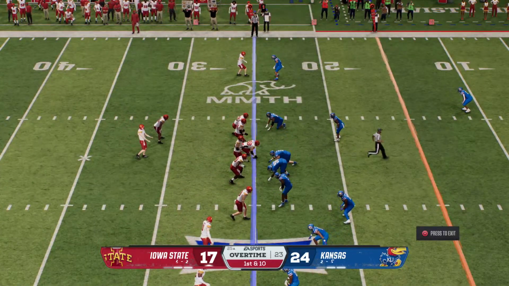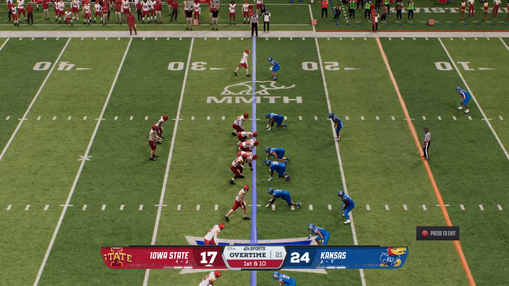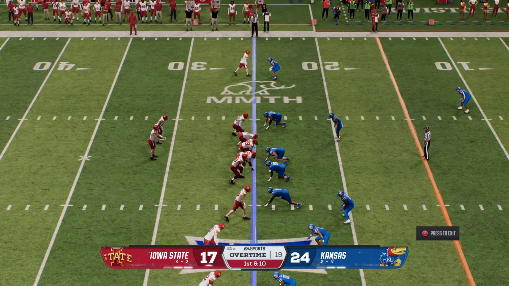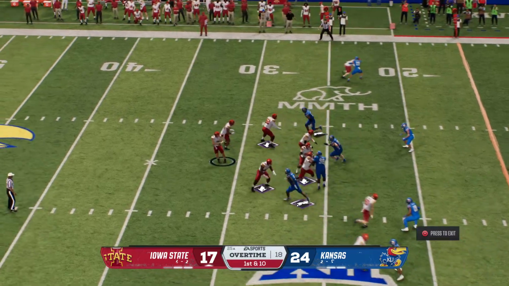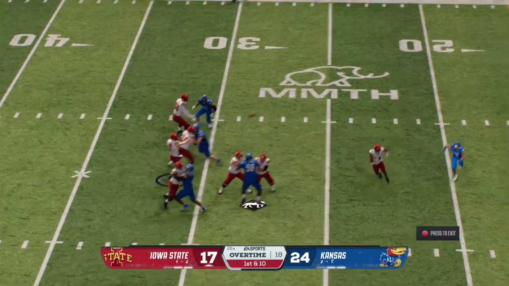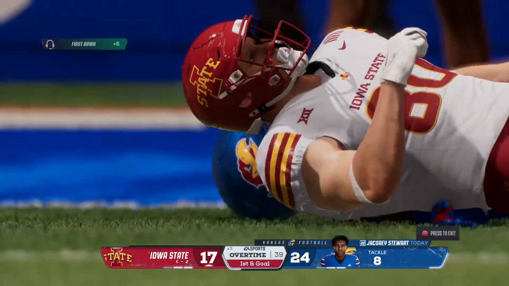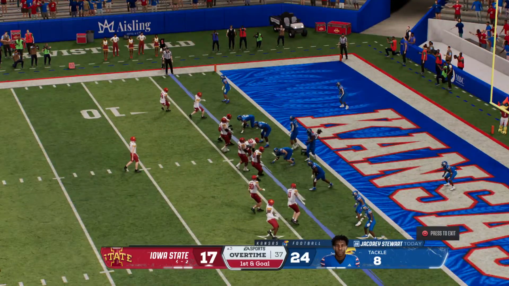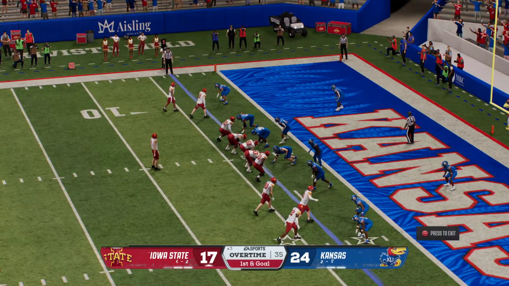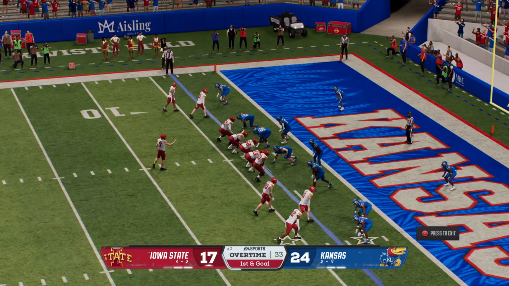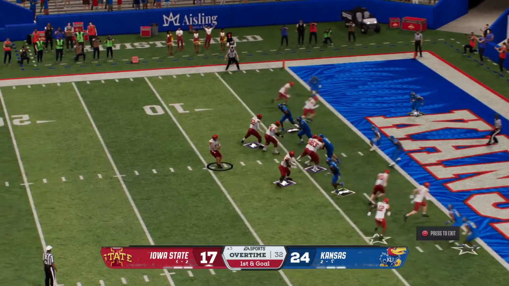Now on first down, they need to answer with a touchdown. Looking downfield on first down. Shoots it to the left. Got it! Stopped at the 3, but it'll be enough to give them a first and goal. First and goal, down a touchdown. They have to get it in the end zone.